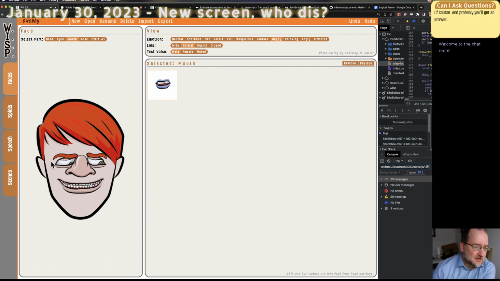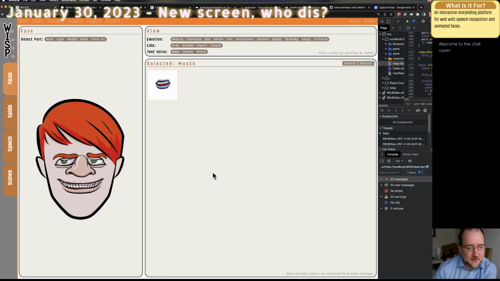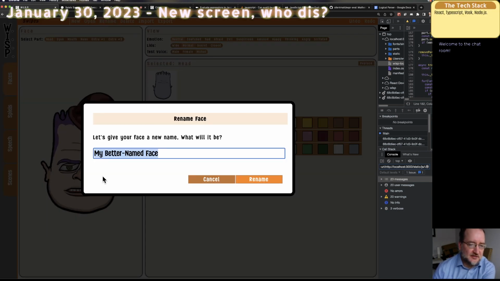All right. So you can author this face. Then the more recent functionality that I added was all these buttons along the top. So you can have more than one face, and you can open that up and come back to it. So here's another guy, Larrabee. Or Swipes, doesn't matter, it's just a placeholder name anyways. I could rename it to something else. Bali.